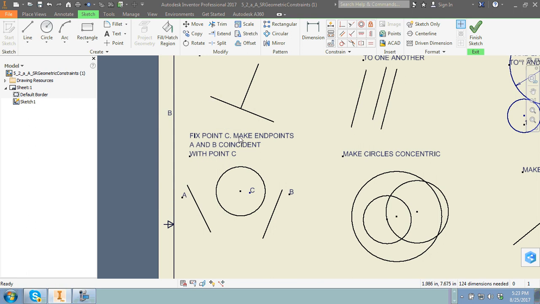Make endpoints A and B coincident with point C. Now this can be kind of confusing because you see these points over here that say A and a point over here that says B. We want just the endpoints of this line. So we're going to make them coincident.